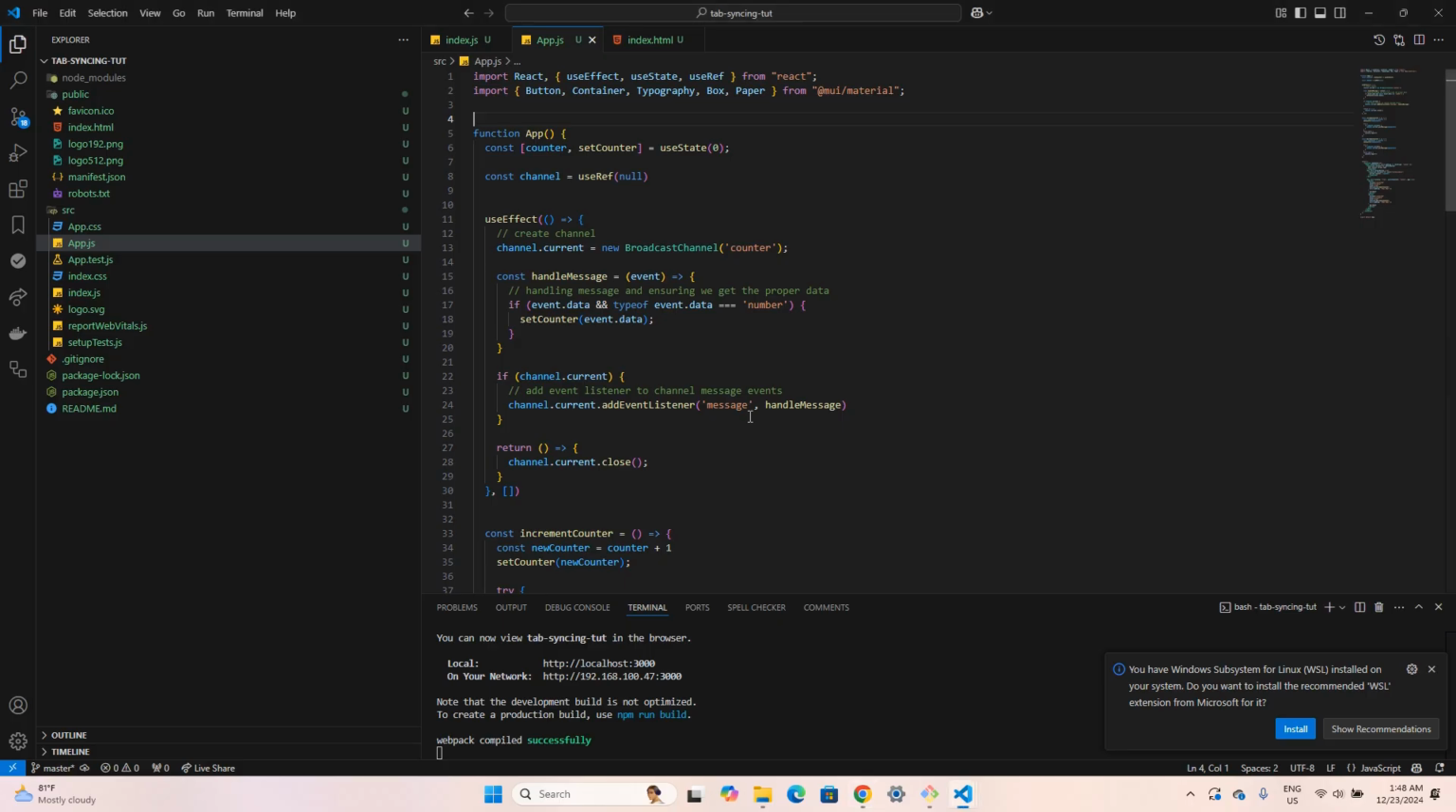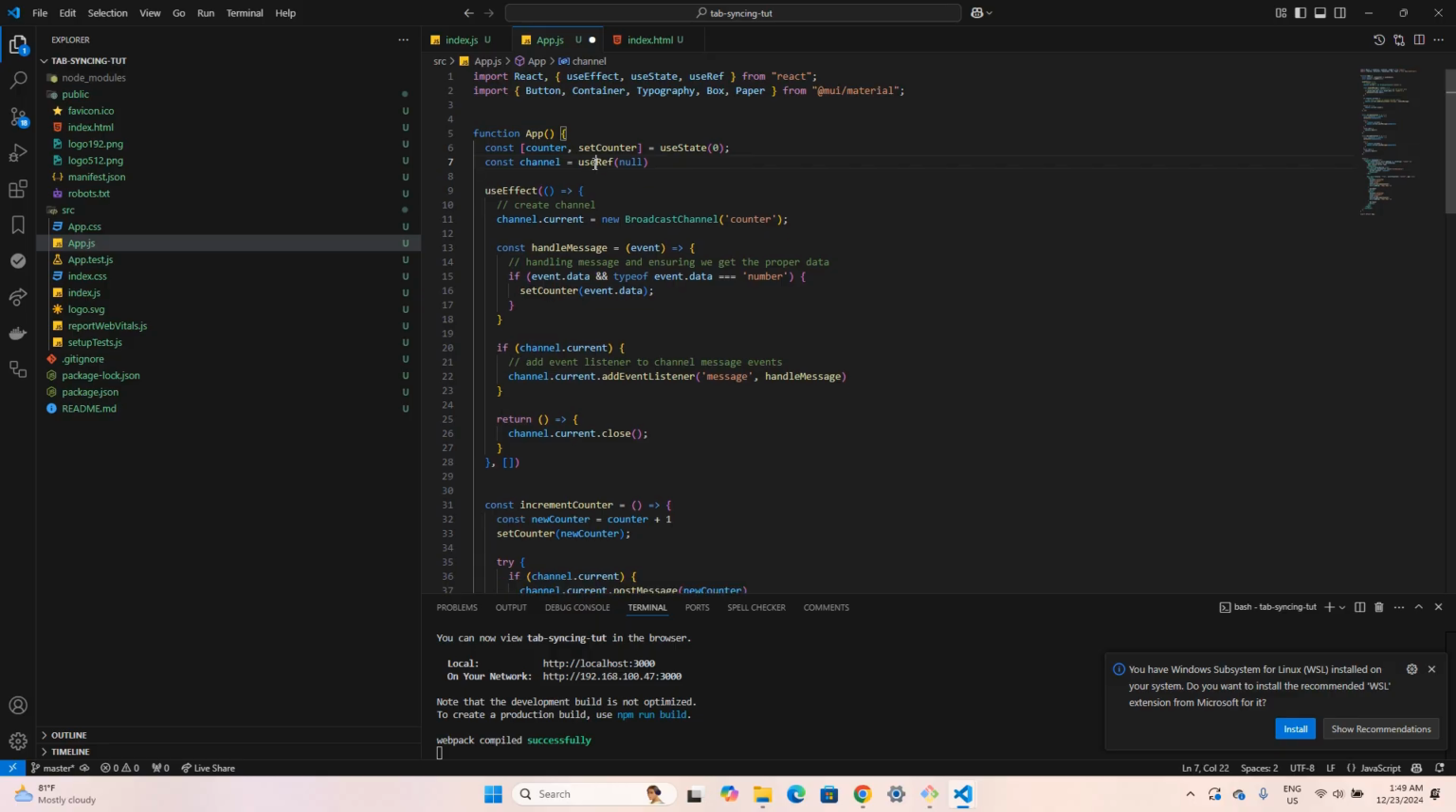So yeah, that's pretty much it. It's all based on the broadcast channel. And why? The reason we're using ref, if you're initializing it here, it will always get reinitialized every time the component re-renders, resulting in the channel state always being empty, which is going to always make this data empty and resulting in the counter not getting updated in the other tab.